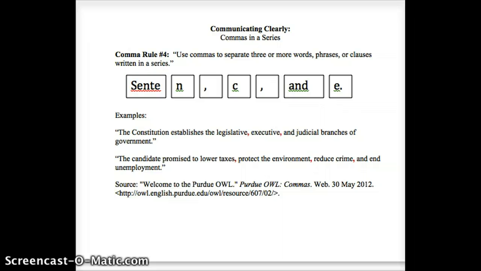A series, again, is a list. So if we were to look at these examples, the first example shows using words in a series and separating them using commas. The Constitution establishes the legislative, comma, executive, comma, and judicial branches of the government. So there is a list of 3 things that the Constitution establishes. They are 1, legislative, 2, executive, and 3, the judicial branches of government. So there is a comma used in between each item in that series or each item in that list.